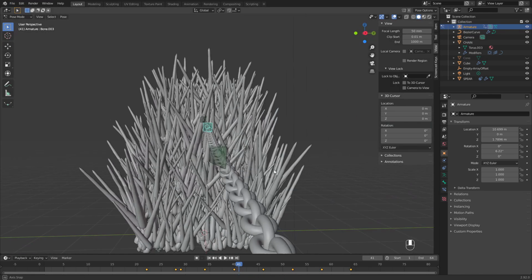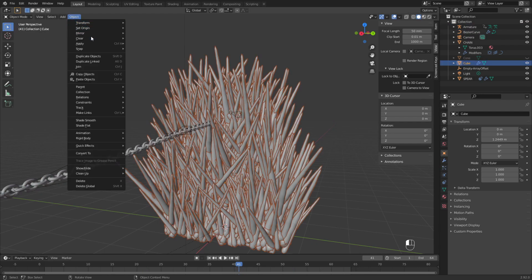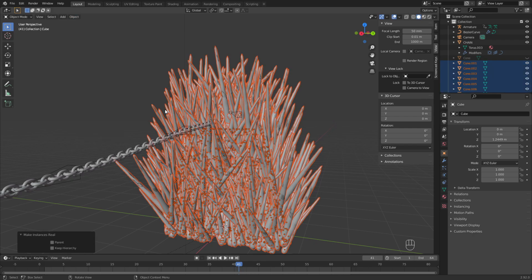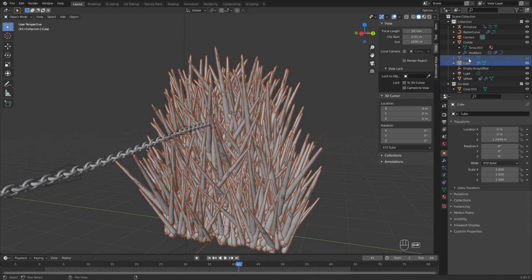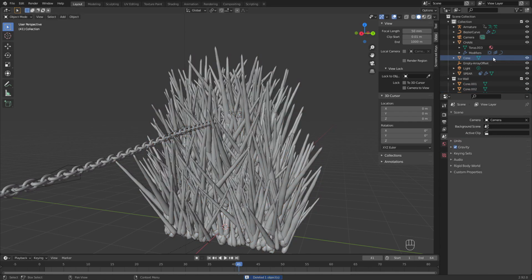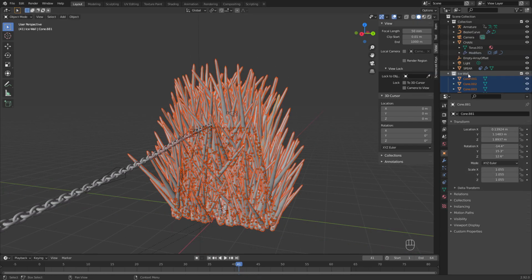Select the object, then go to Object, Apply, Make Instances Real. Press M to put these objects into their own collection. Now we can delete the original cone and cube objects. Right-click the new collection and choose Select Objects, then join them into one object with Ctrl-J.